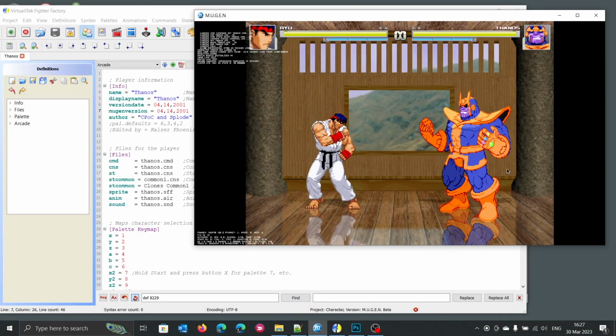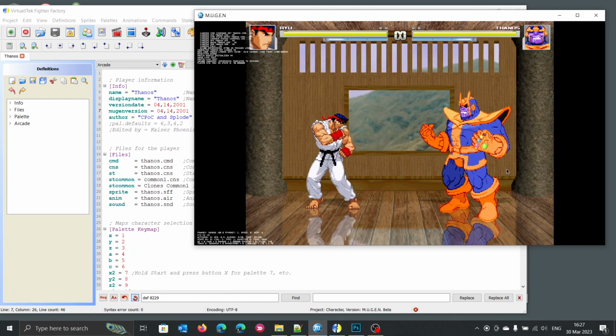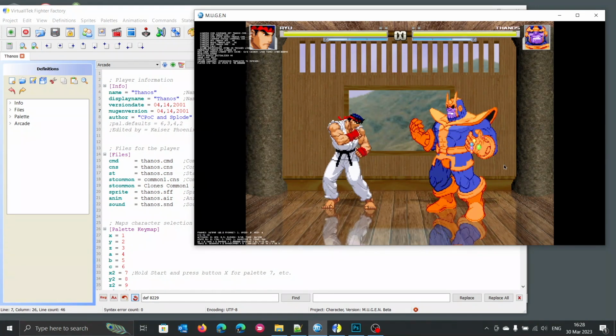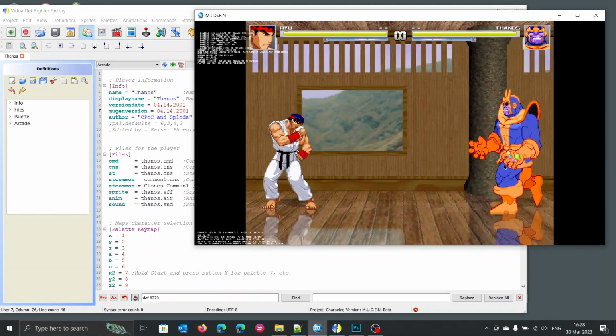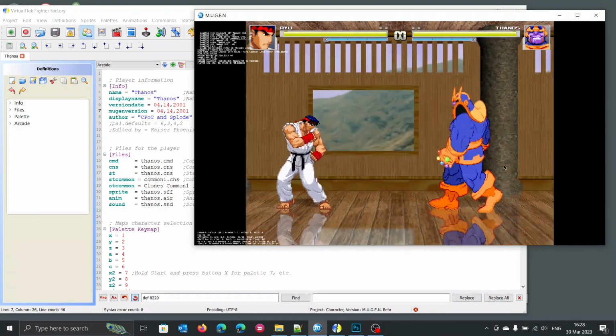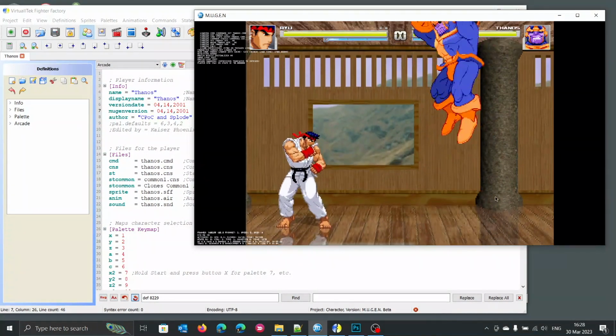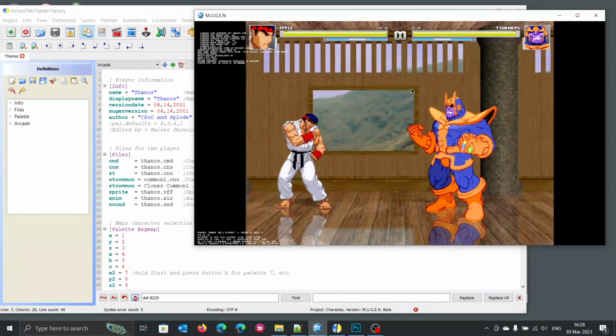Okay, in this tutorial, I will show you how you can resize your character. Actually, I covered this topic before, so I will use this Thanos as an example. So let's see how the character behaves. This is the walking speed. And this is how high he can jump. You can see he can jump almost here.